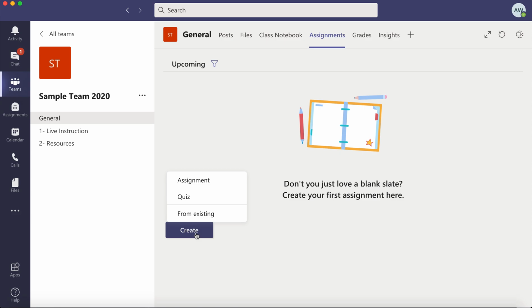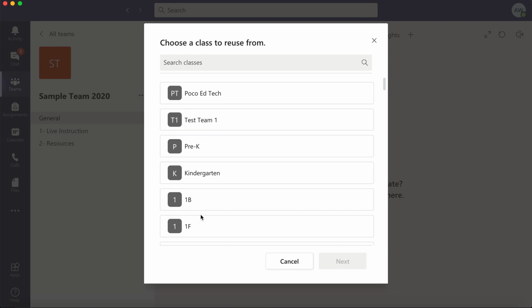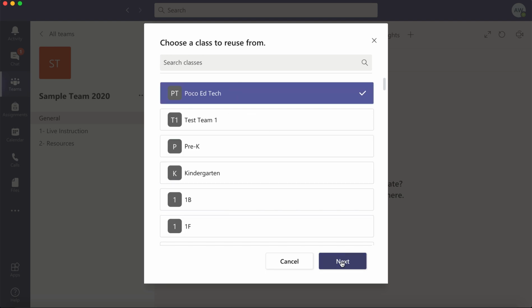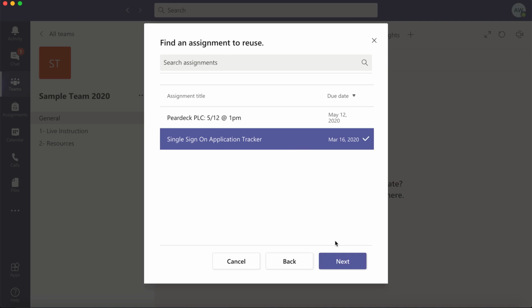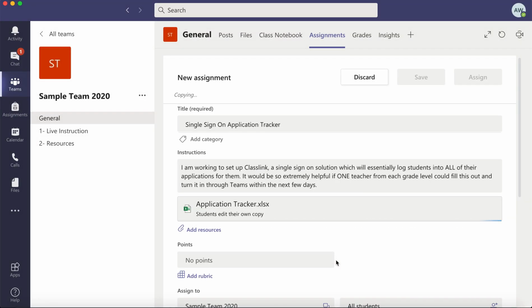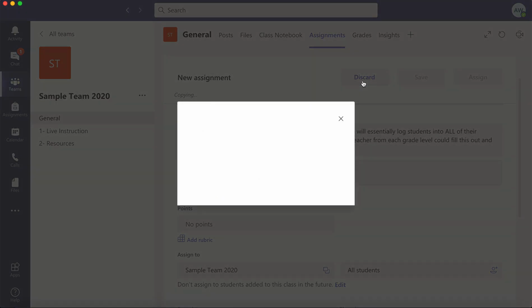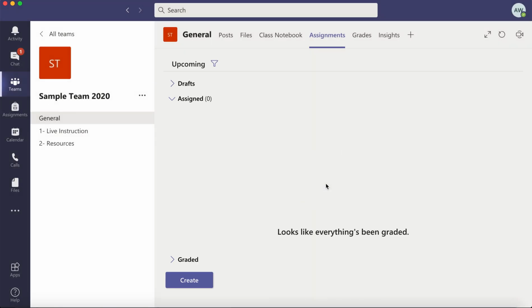Click on Create, and you can choose an assignment from an existing class, one that you taught last year, last semester, last period, and it will bring in the title, the description, the attachments, any details that you added. I'm going to click discard, and I'm going to show you how to start from scratch. I just wanted to let you know that you didn't need to if you had created something previously.